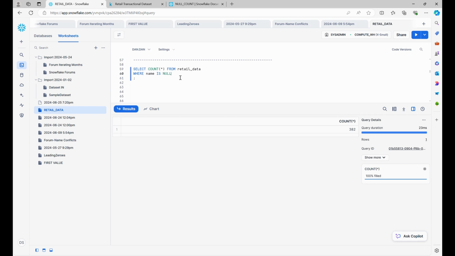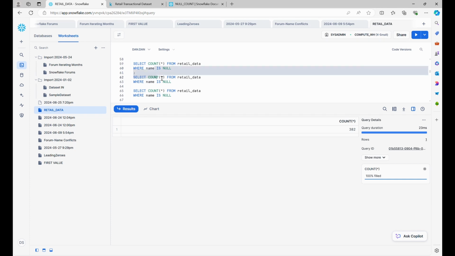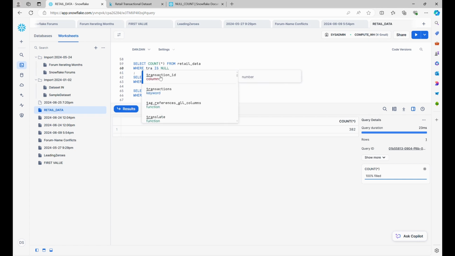I'd like to be able to write a query that could get me all of those results at the same time. So the way I'm going to do that is I am going to copy this. And right now we're just going to copy it 3 times. Okay, and the first column that we looked at was called transaction ID. Here we go. The next one that we looked at was called customer ID. And then the third one we looked at was called name.